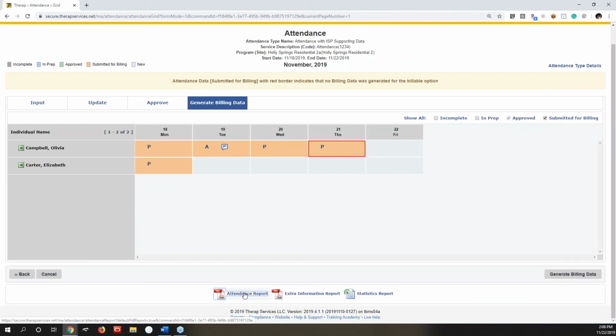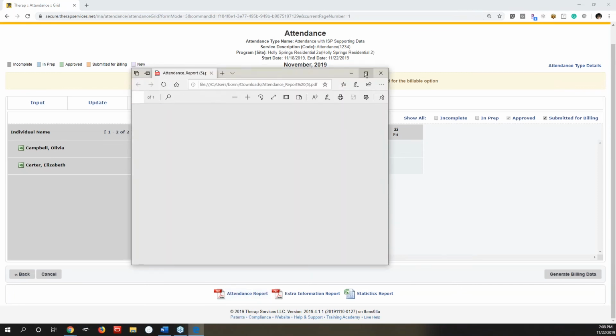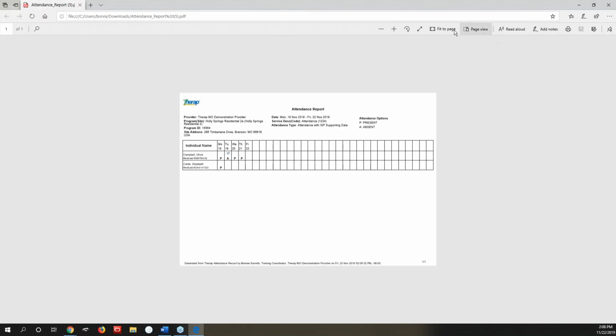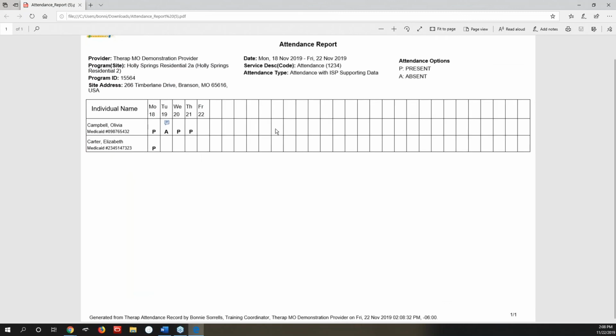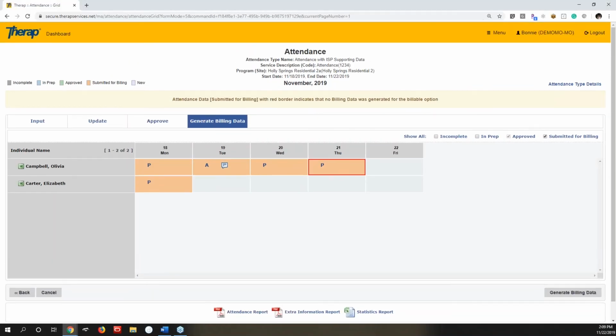We can run this little attendance report right here. Love this report because it tells us, well, if we made it bigger for you to actually see. Okay. It has an attendance report, how many days they were here, how many days they were absent. And it's just a nice little report to see what you're missing on your billing, because nobody wants to miss any billing at all.